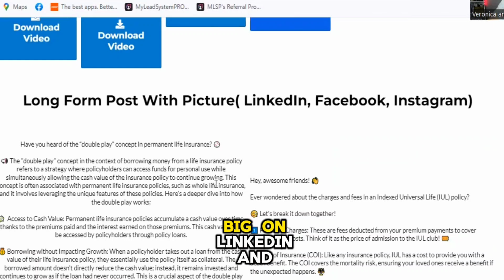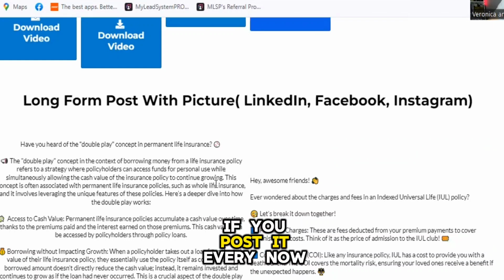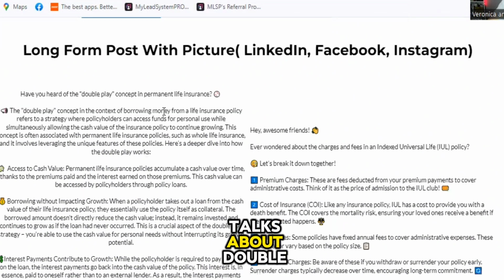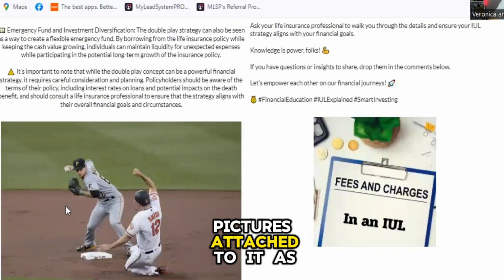And then we have the long form posts. For those of you who are big on LinkedIn and Facebook, you know that long form posts tend to get traction if you post them every now and then. This one right here talks about double planning, which is the uninterrupted compound interest in a whole life policy. This one talks about the charges and fees in IUL. Both of these long form posts you see here have pictures attached to them as well.